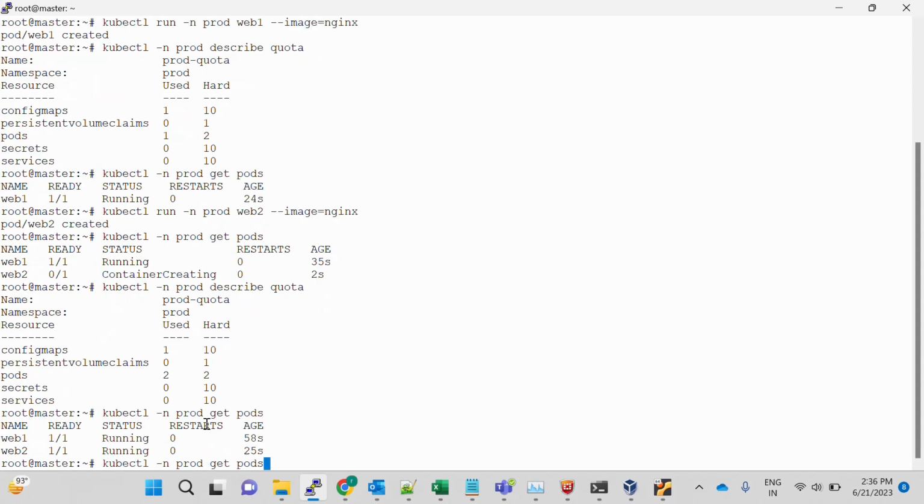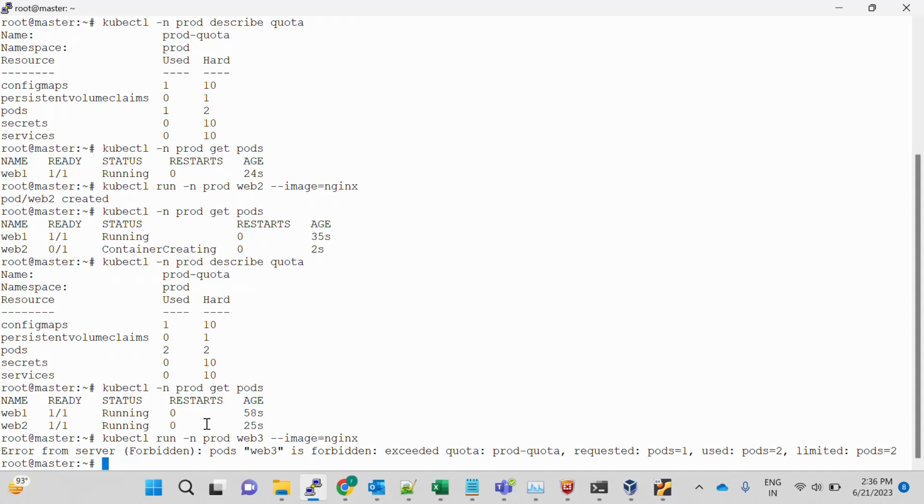Again we will create one more machine, web3. Let's see whether we can create the machine this time or not. See that an error is coming: exceeded quota limit. We have a quota that is full, so you cannot create new machines. So this is the benefit of resource quota for a namespace.